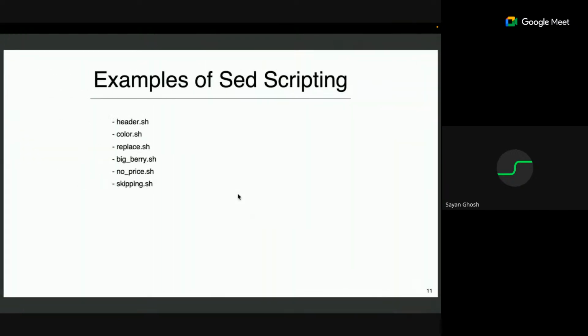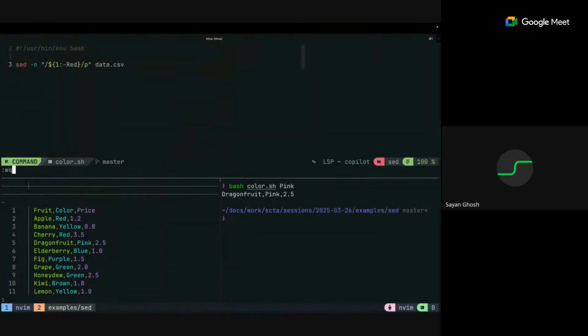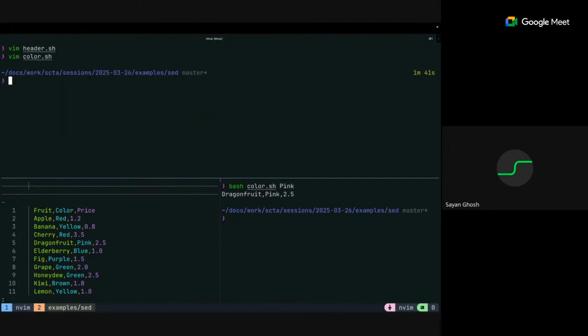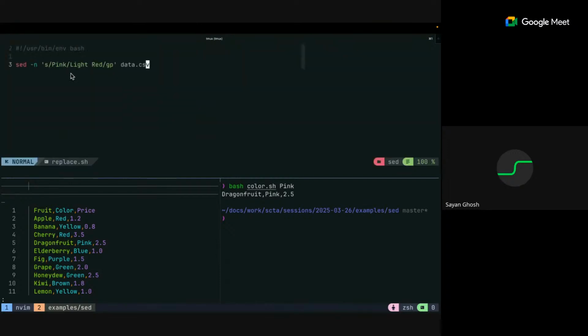Okay, we can also do a substitution. That is the most prominently used use case of sed. I can find some regex and then replace it. As we saw, we have only one fruit, dragon fruit, whose color is pink. But now let's say in this data, I want to substitute pink with light red. So I want to change this pink to light red.